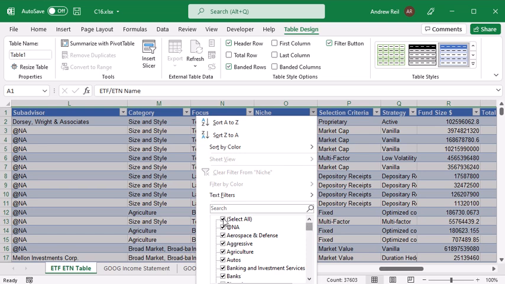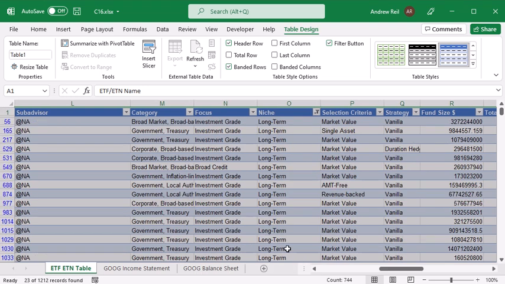So I'm going to unselect the Select All. So none of them are selected initially. And I'm scrolling down and I'm looking for things that are long term. It's in alphabetical order. There it is, long term. And go OK. And there's a bunch of them.